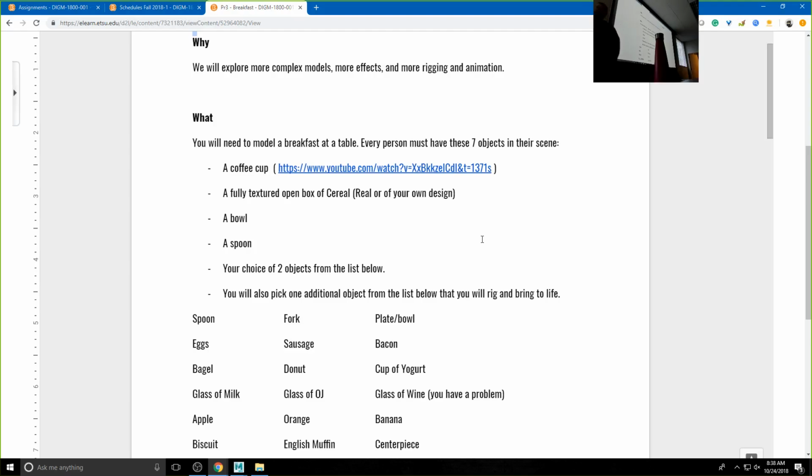So what we're going to do is you're going to model a breakfast at a table. Every person has to have a minimum of 7 objects in their scene. Now, those 7 objects should be things that you're actually going to find on the breakfast table. A lot of times people are like, ooh, I'm going to model a refrigerator and a blender and all these things in the background.